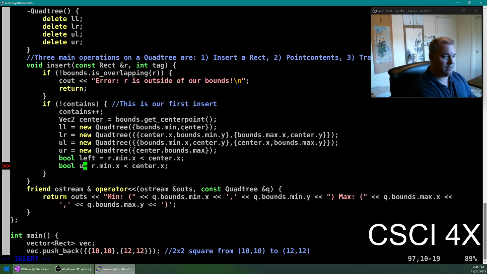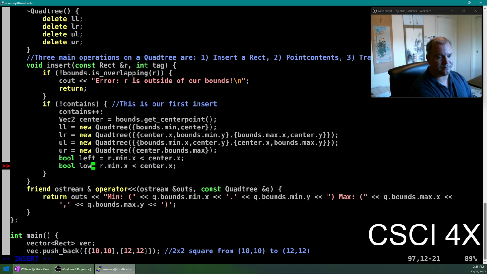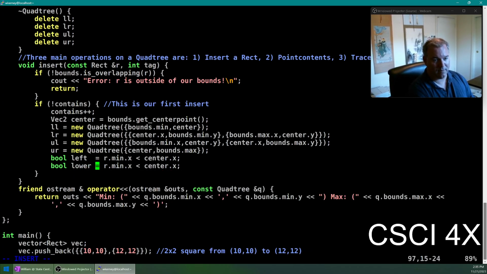And our lower. And then the same for y. So if they're below our midpoint, they're in the lower half. If they are left of our midpoint, they're in the left half. And then between the true and false for left and lower, we get all four quadrants.